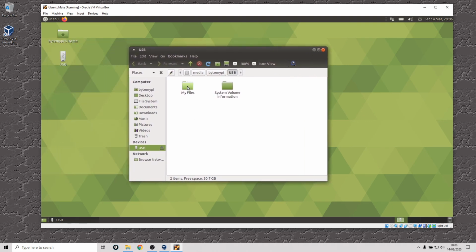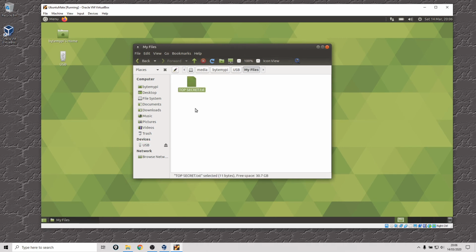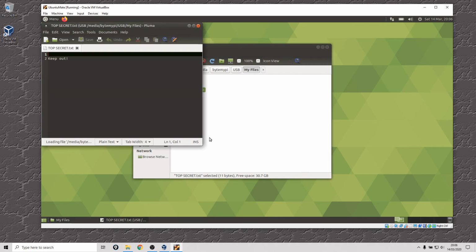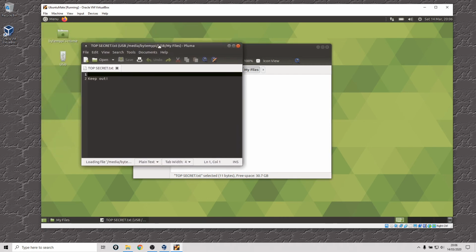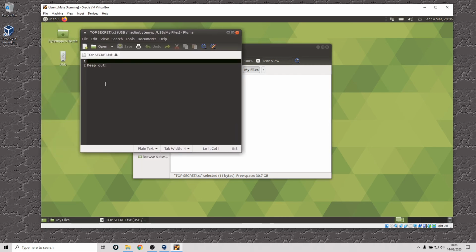Again, we've got our My Files folder, which I can double click on, and it's got my top secret file, and if I click on that, there you go, it's opened in a Linux text editor. So it was Notepad, I think, that opened in Windows, and we've got Pluma here in Ubuntu Mate as the default text editor, again telling us to keep out.